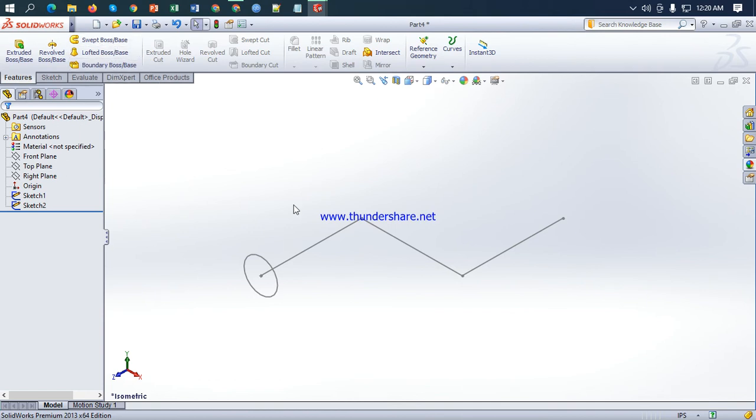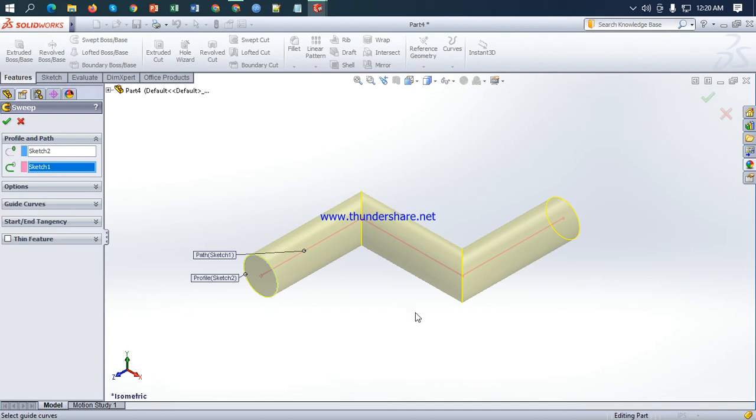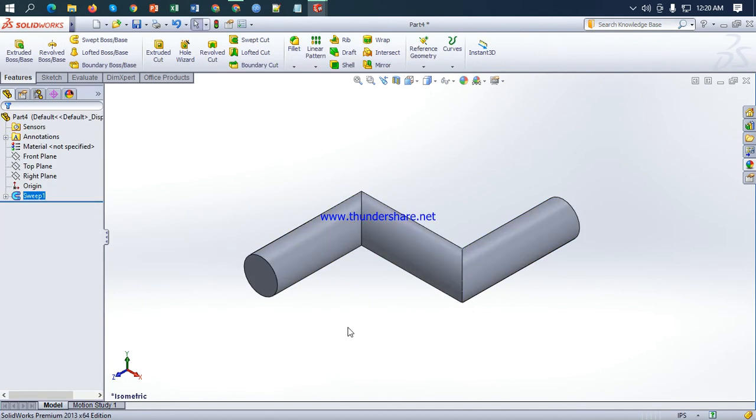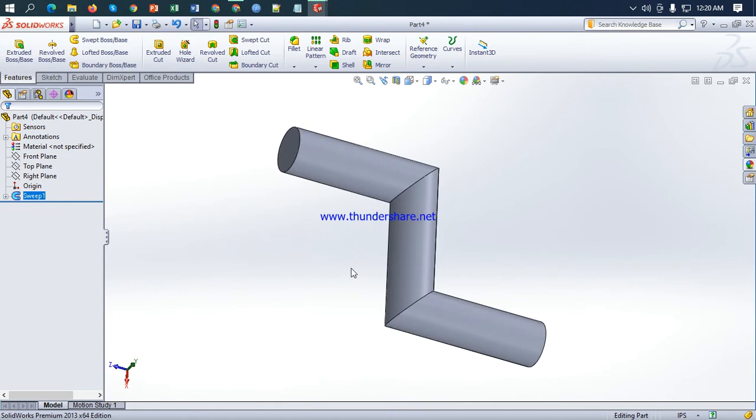First go there and take the swept boss command. Okay, the swept boss command, and press it here. Okay, our pipe is ready. You can see now here is our pipe.